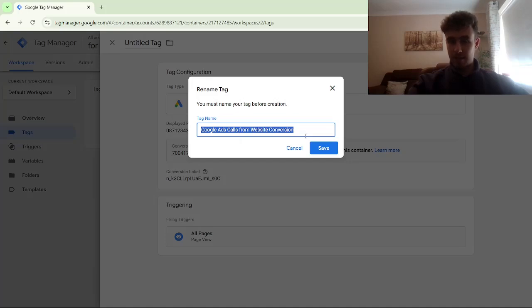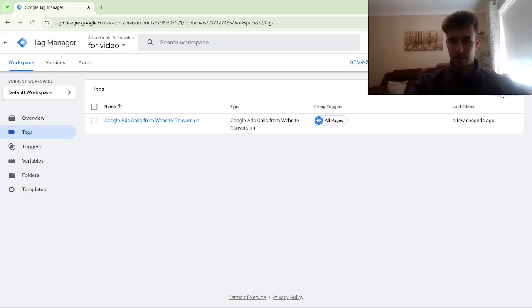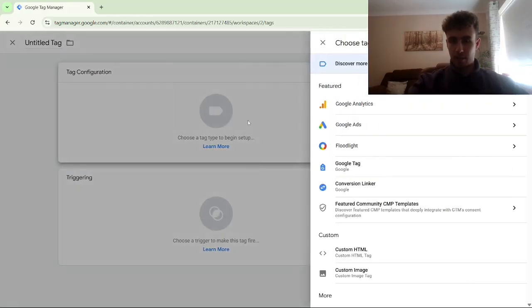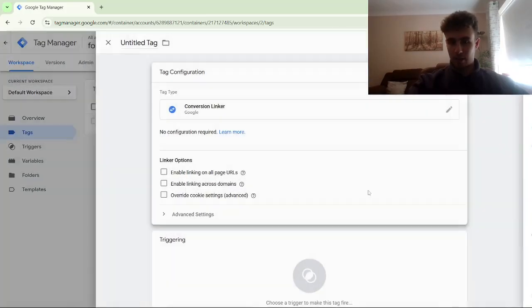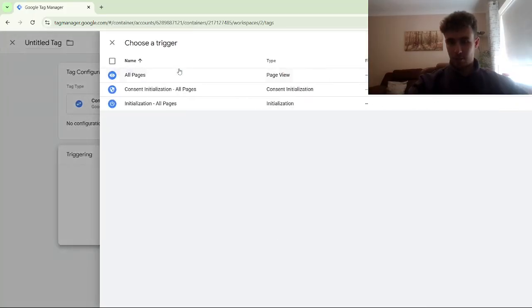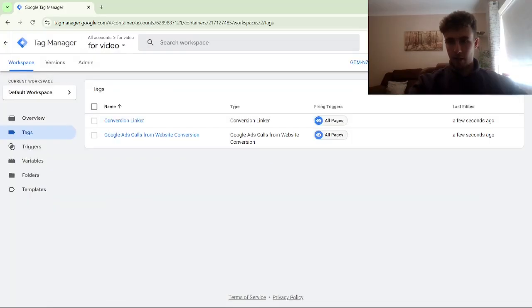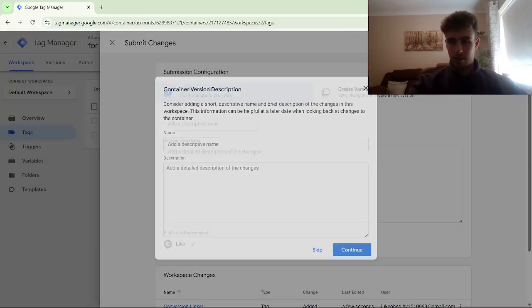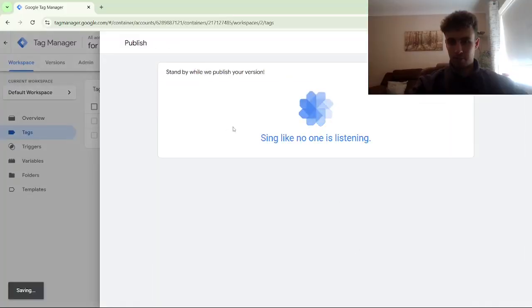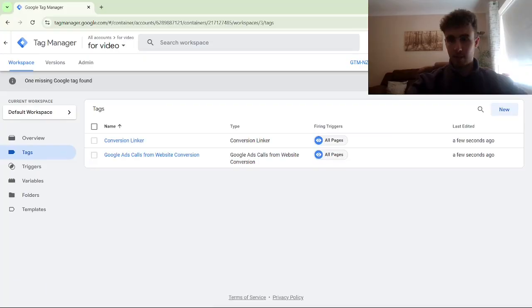And you can leave this as is, or you can rename it whatever you like. And now what we also want to do then is go to new, and we want to make sure we have our conversion linker added in. And it's as simple as just choosing conversion linker and then going to triggering, choosing all pages and pressing save. And all you have to do then is press submit and publish and continue. And then what we want to do is go back to workspace, go to tags again, and then preview.